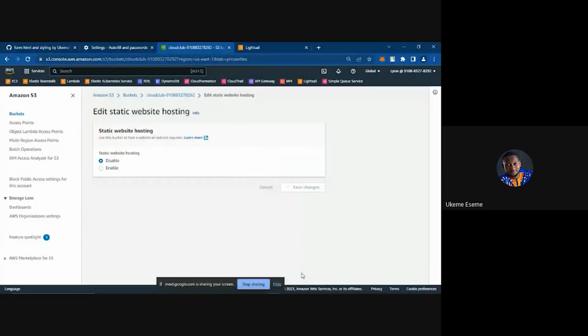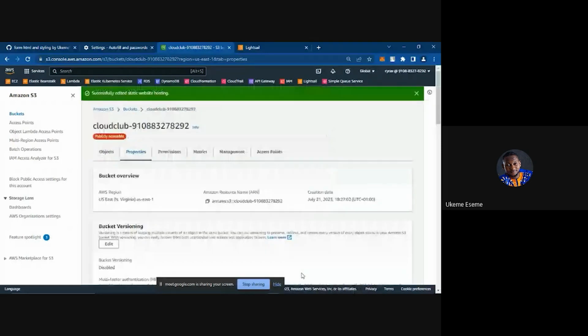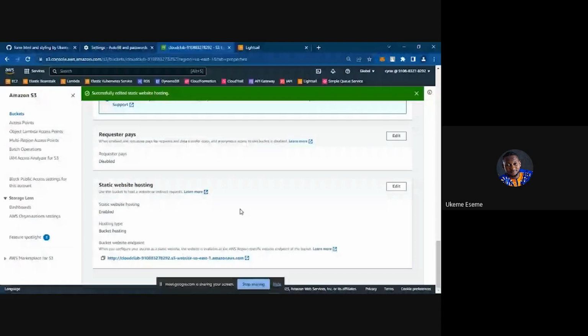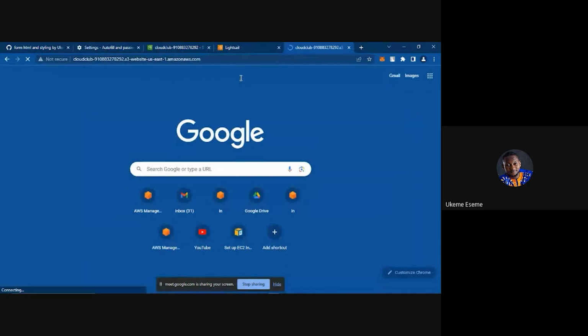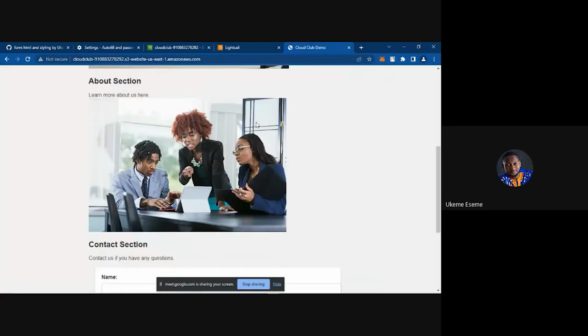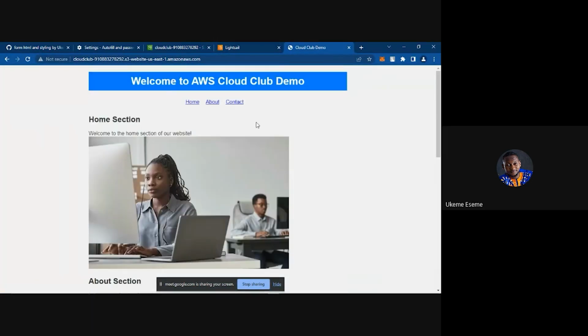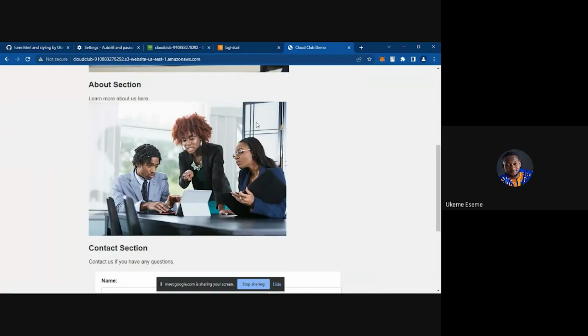Once you click on save changes, it's going to give you an endpoint, an S3 bucket endpoint. So at this point, we now see the S3 website endpoint. You copy that, and then we should be able to see our website once we put that in the browser. Yes, so that works now. We've been able to host a static website on S3.